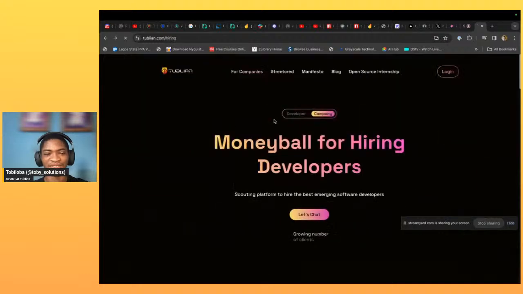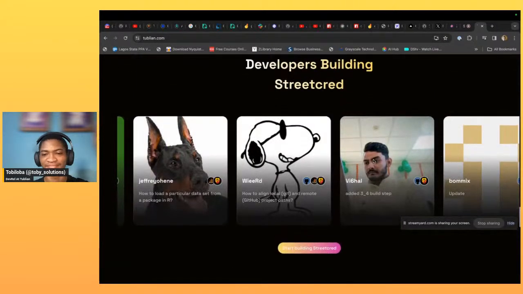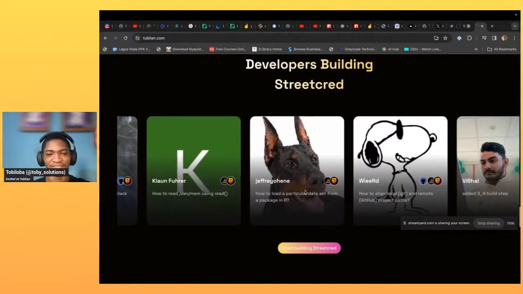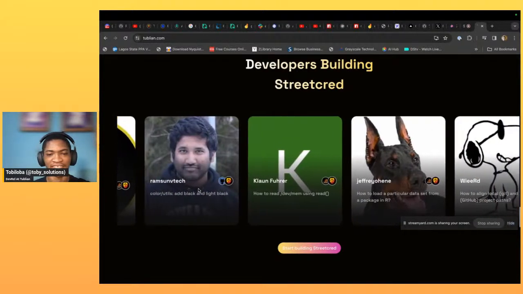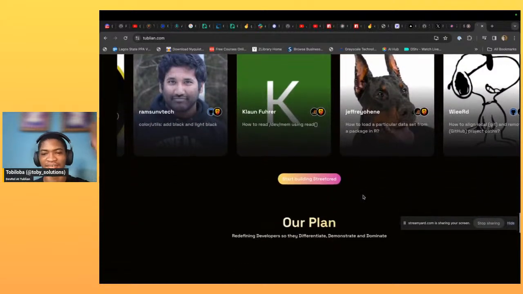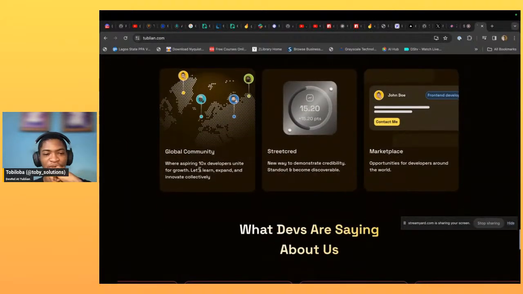This is like a showcase. Oh, sorry, back here. Yep, I like that in-page routing. It's a very nice one. Let's slide like this. Okay, then I guess we see people using Stack Overflow, GitHub and stuff. It's very nice. Global community, street cred, marketplace.